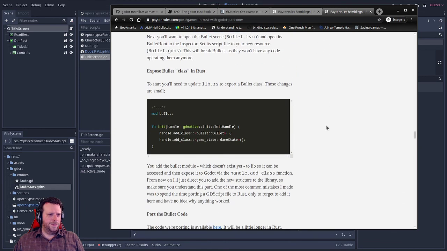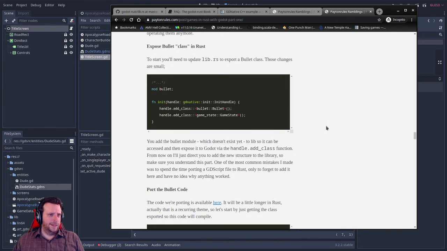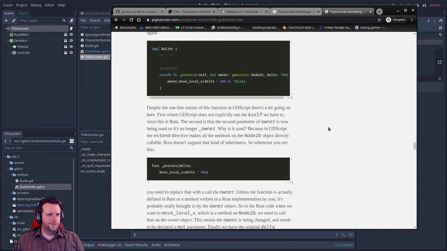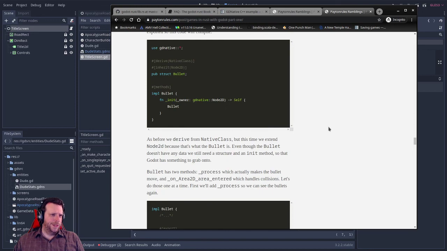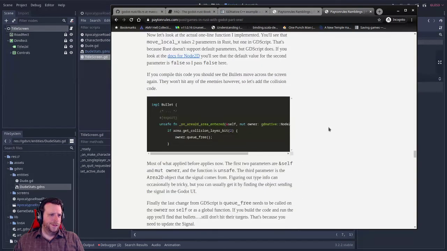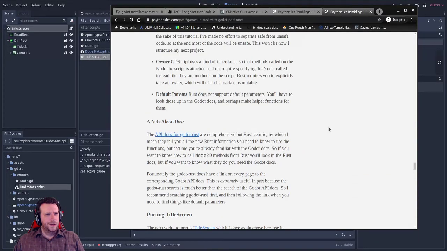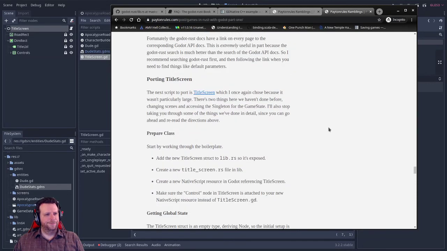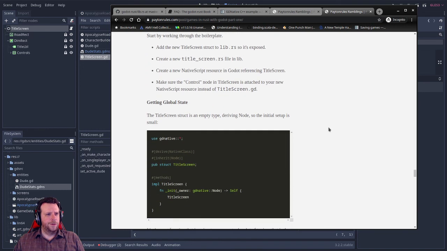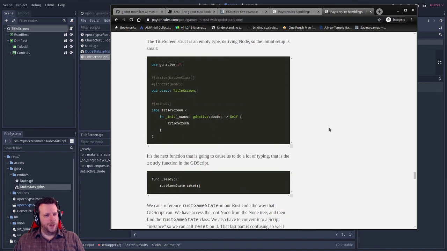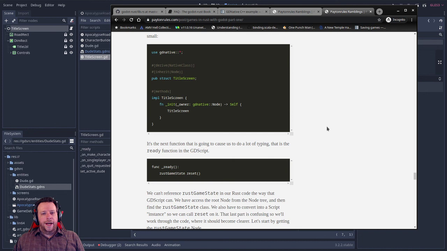Porting some bullet stuff. Some mod bullets. We're going to add some classes. After we add some bullet. Alright, looks good. Bullet do. Use a node 2D. One with a custom resource, but okay. Porting title screen, huh? Which I once again chose because it's particularly large. Alright, yep, he's just inheriting node again. Which is fine.